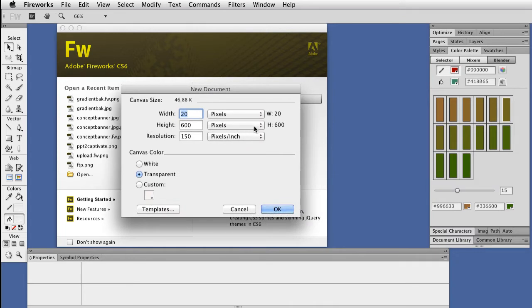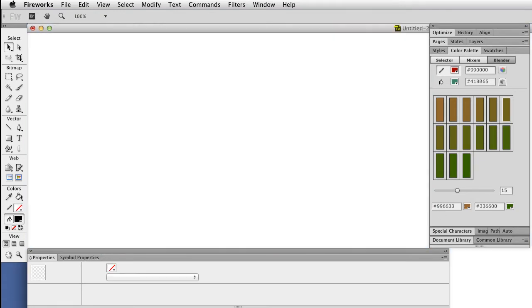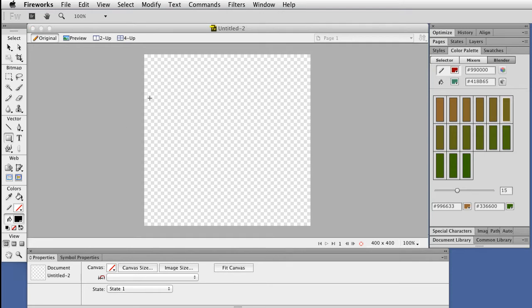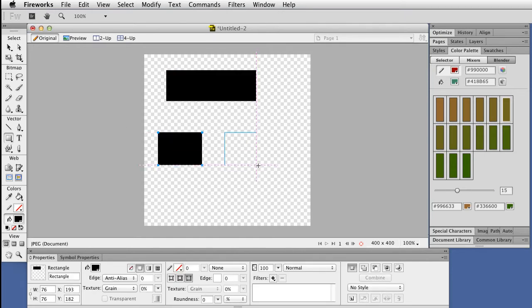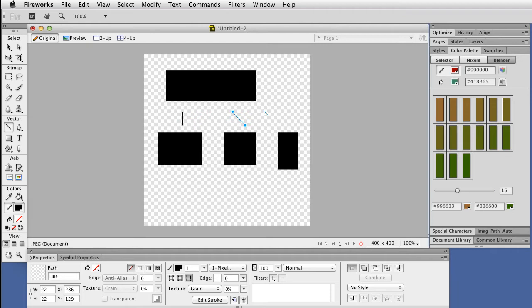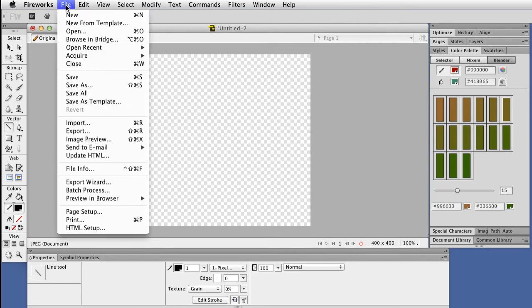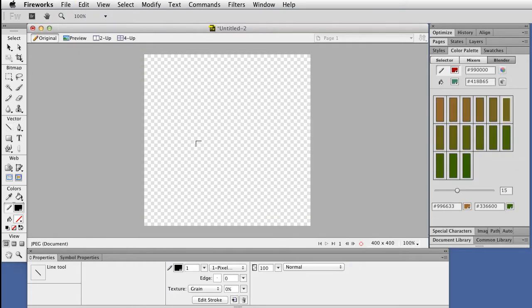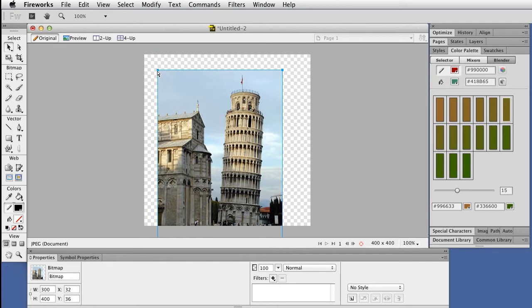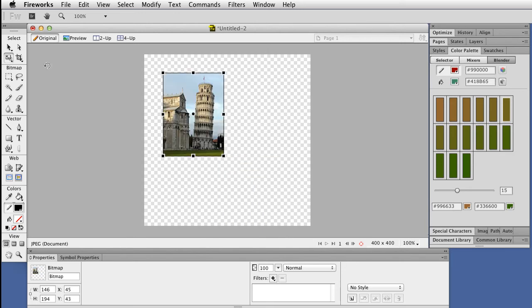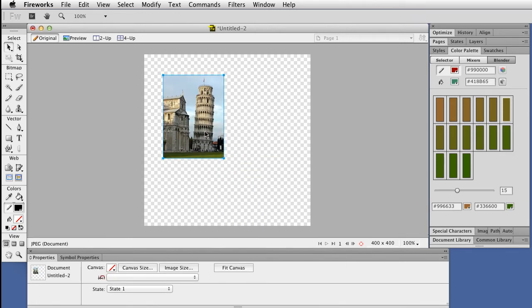In this case, we can adjust it later, but I'm going to guess 400 by 400 pixels and hit OK. With the concept map, you could focus on just using the drawing tools, doing some shapes, using the line tool, right? You could do something like this. Another option is that you could just bring in images that you've found on the web. You can go to File, Import, and I'm just going to bring in the image of Pisa that I had before, but I'm going to click on the scale tool and bring this down. So you could do that as well, and draw lines and create a concept map that way.